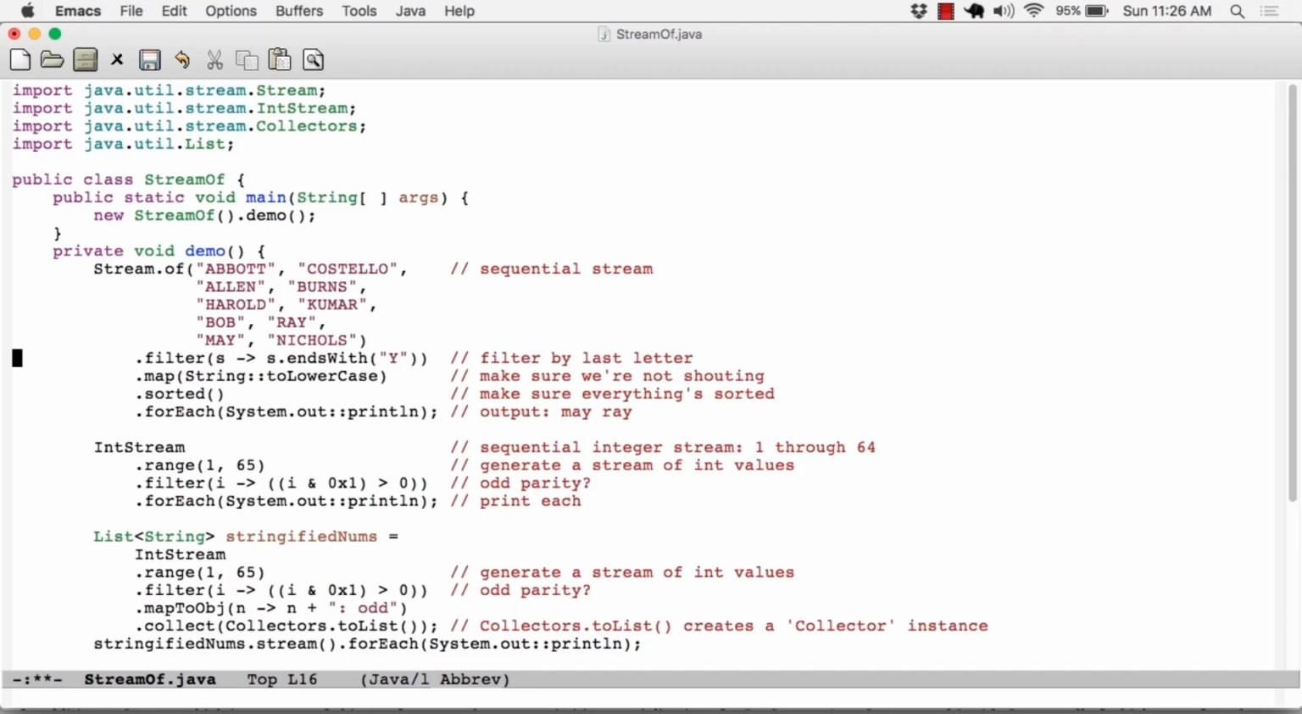And the data items, one by one, are going to be passed into the filter method. Filter is a higher order function, as you can see, because its single argument is a lambda. And what we're checking to see is whether the string ends with a y. So if it does end with a y, for no particular reason, just for illustration, what we're going to do is convert that string, transform it to a lowercase version. So for example, Ray and May are going to be lowercase.